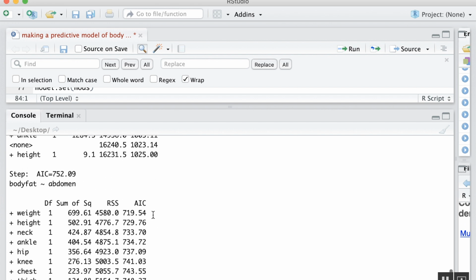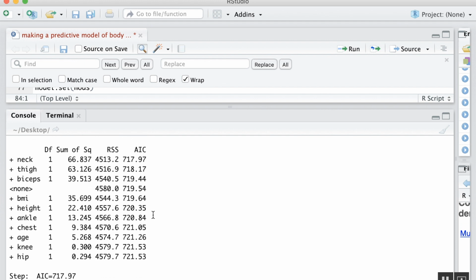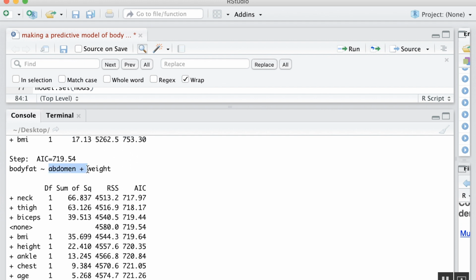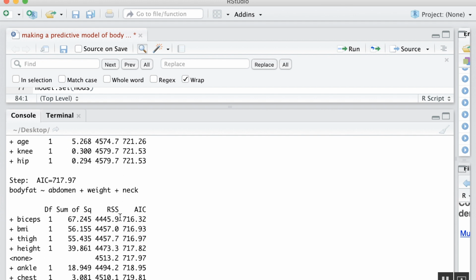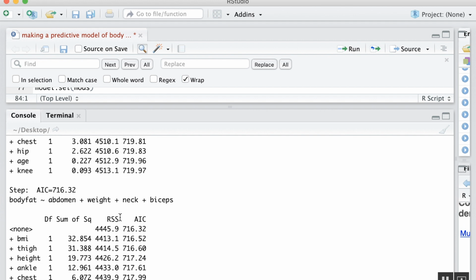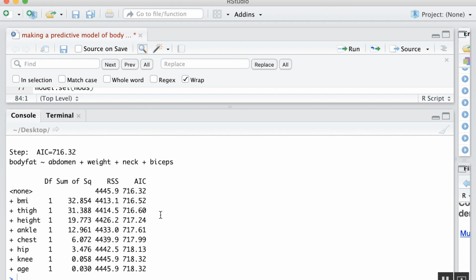Good. There's the next one added, the next one added, and here's the model building up. This is the model with abdomen and weight. Abdomen, weight and neck, abdomen, weight, neck, bicep, and so on. And this is where it stopped. It said, oh, I like the model with abdomen, weight, neck, and bicep. It's good enough for me. So it stopped there. Good.